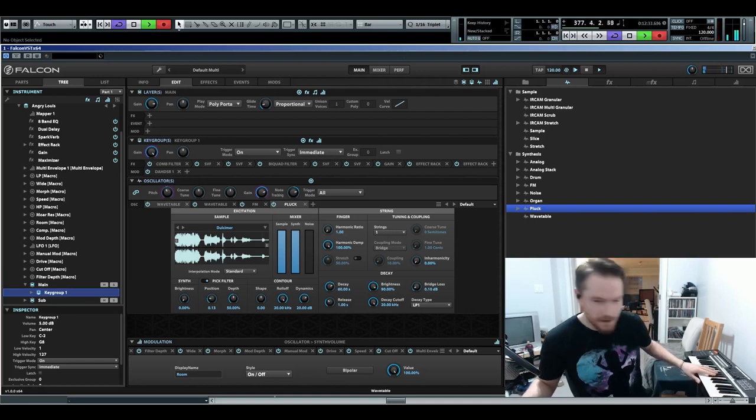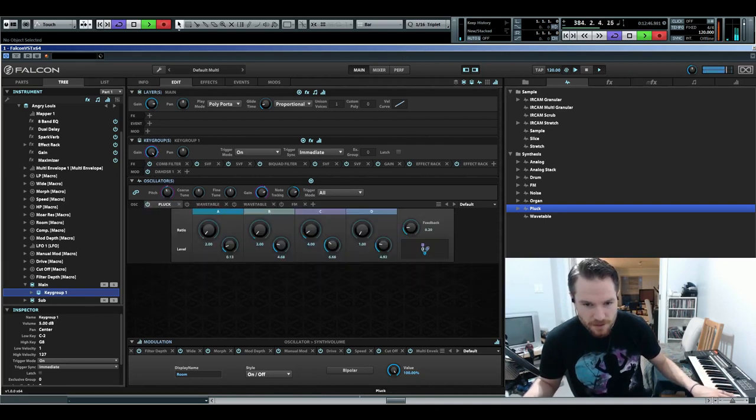So what I'm doing here is adding a pluck of a dulcimer, which if I mute all of these, where are they? Do I need to add this to the beginning?